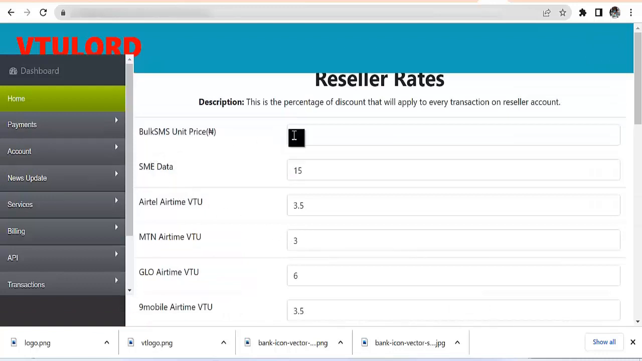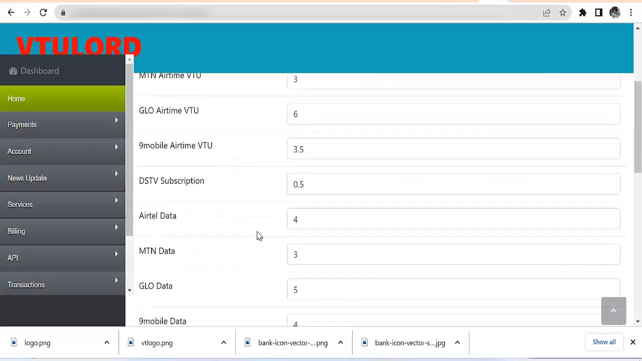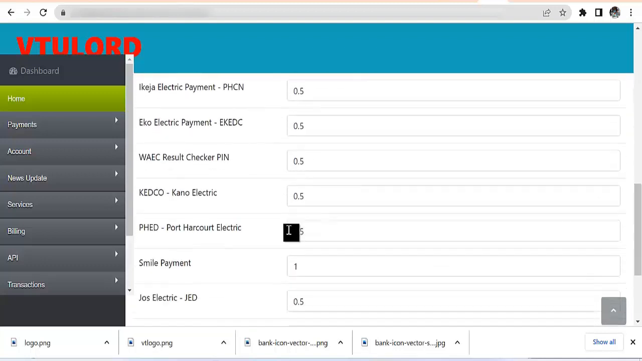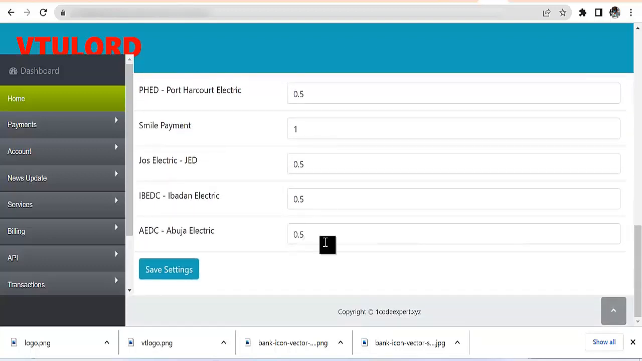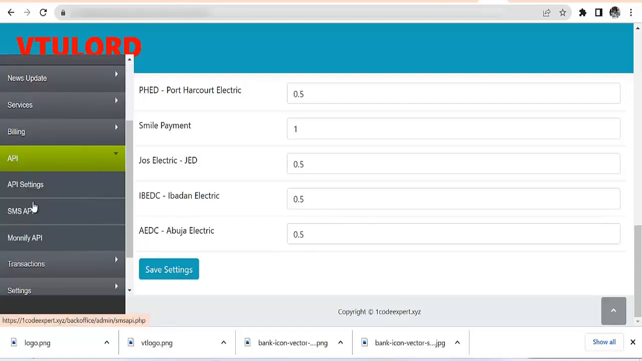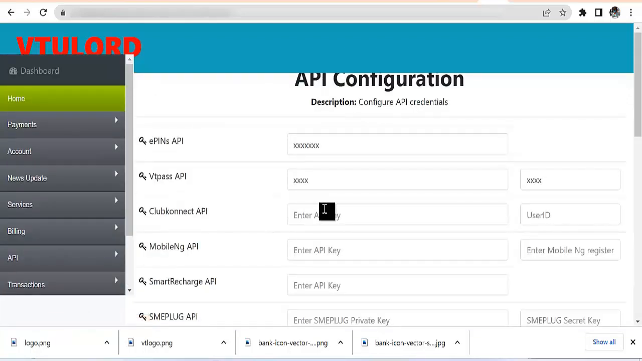So here you can set your reseller rate, how much you want people to buy these packages from you, right? So you need to know how much you are buying from your API. API means application programming interface, right? You need to know how much you're buying. So let's go to API. Let me quickly show you. So you go to API settings.